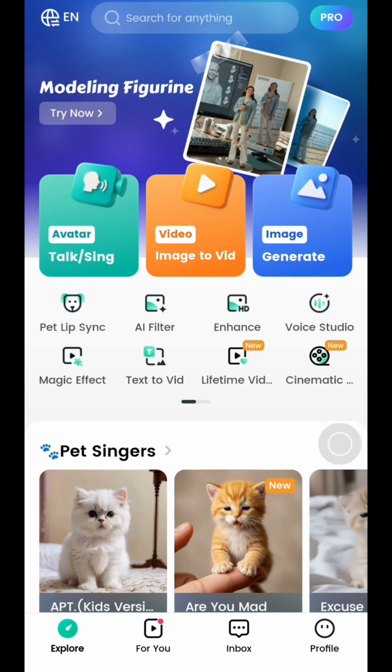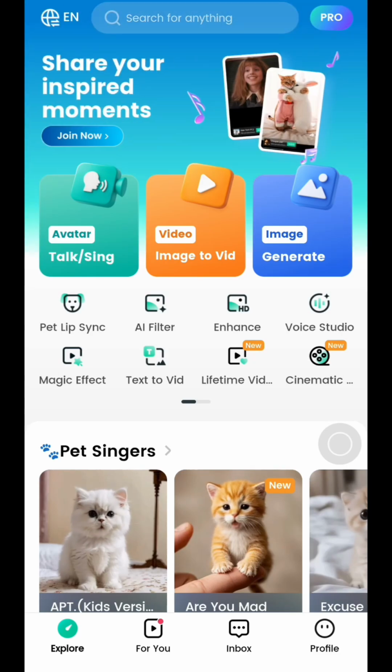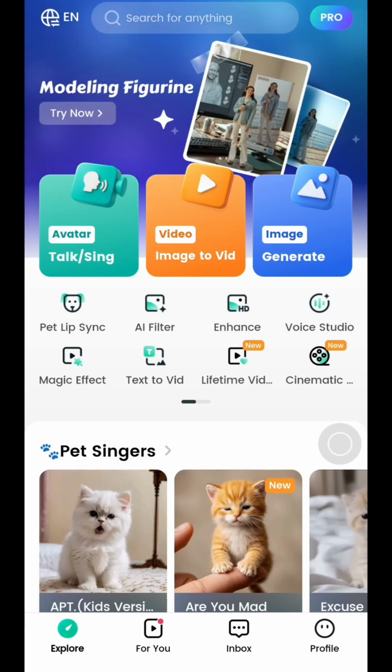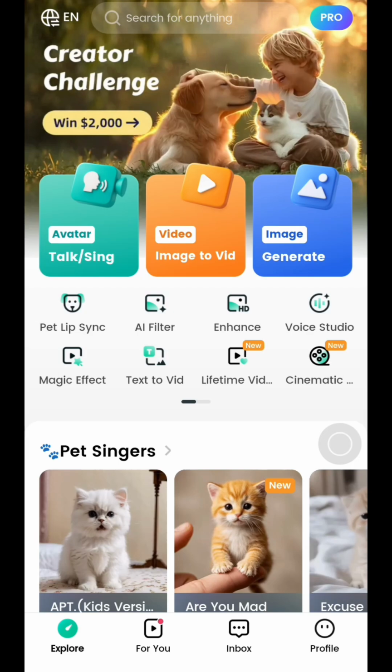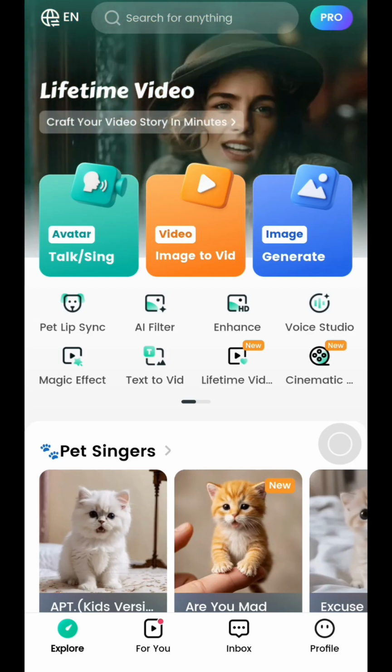Okay, let's get started. First, just open DreamFace, and if you don't already have it, just go to the Google Play Store and then download it. Once installed, just open the app and log in with your Google account. And don't worry, DreamFace also gives you free weekly credits so you can try out filters without paying.